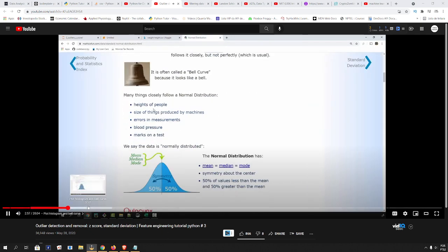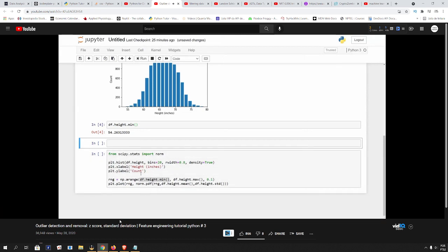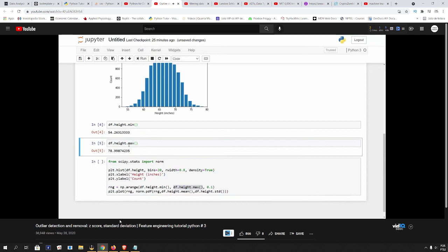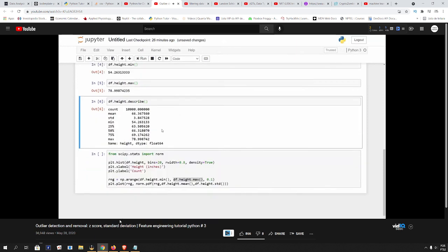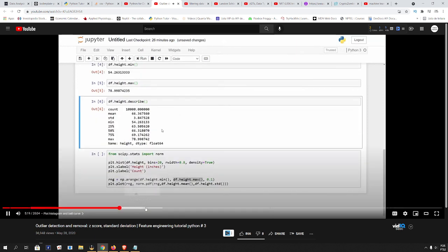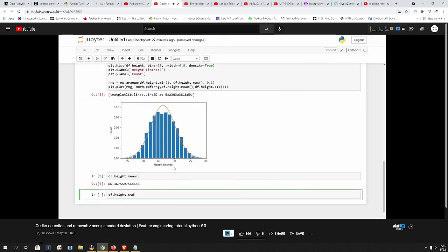For example, here, 4 feet is 48 inch, so 4 feet and 6 inch. The max height in the dataset is 78 inch, which is around 6 feet 6 inch. Okay. You can also do describe, and that will tell you the quick statistics on the height column. Here it says minimum height is 54, max is 78. Then this is the mean of this column, and then df.height.std is printing the standard deviation.